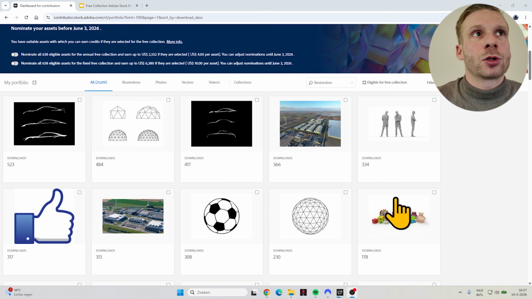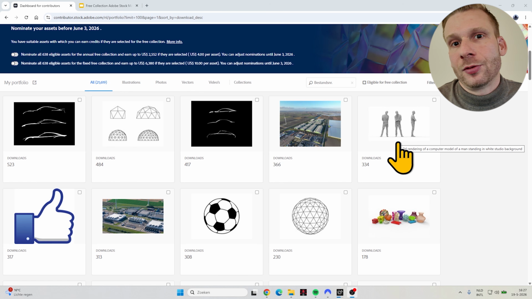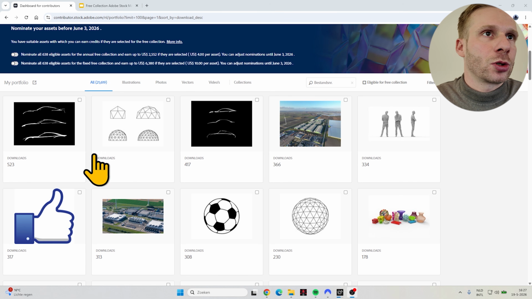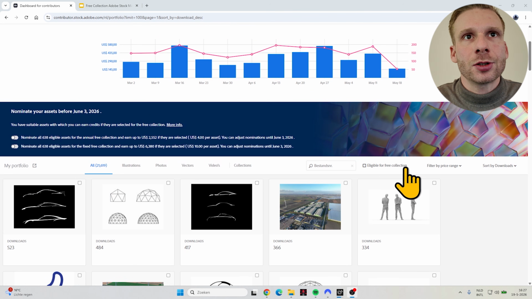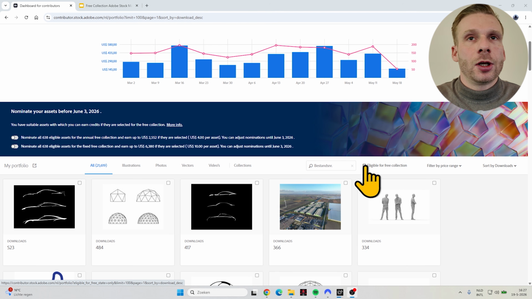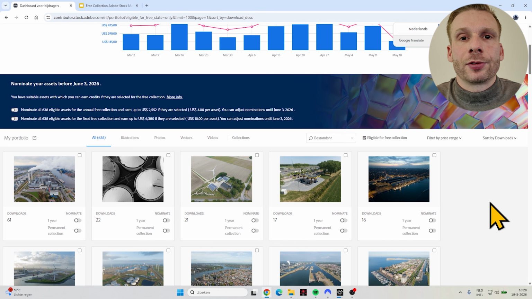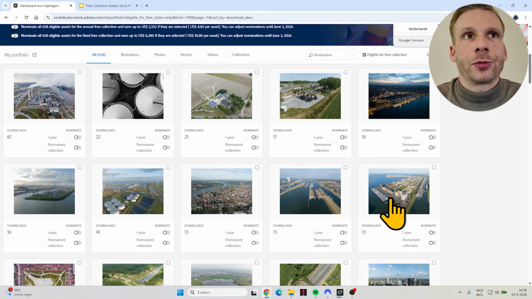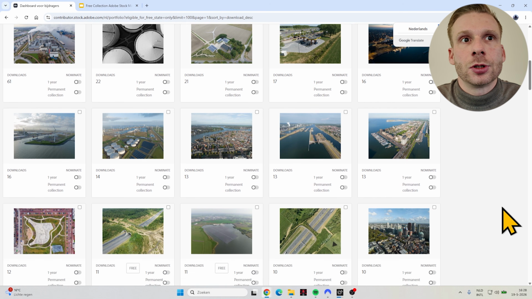I mainly focus on drone photos and videos lately, the last 5 years or so, but I also have lots of illustrations and vector images from the past. These are also in the nomination. So how can you see what's nominated? Well, you can click here. Here we see all the files that have been nominated, and they are sorted in terms of downloads.